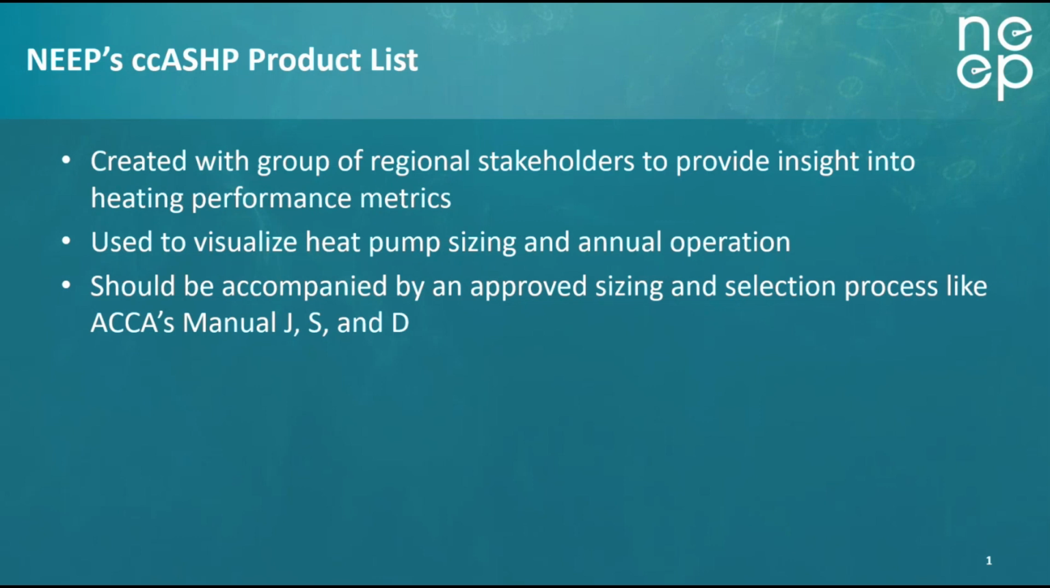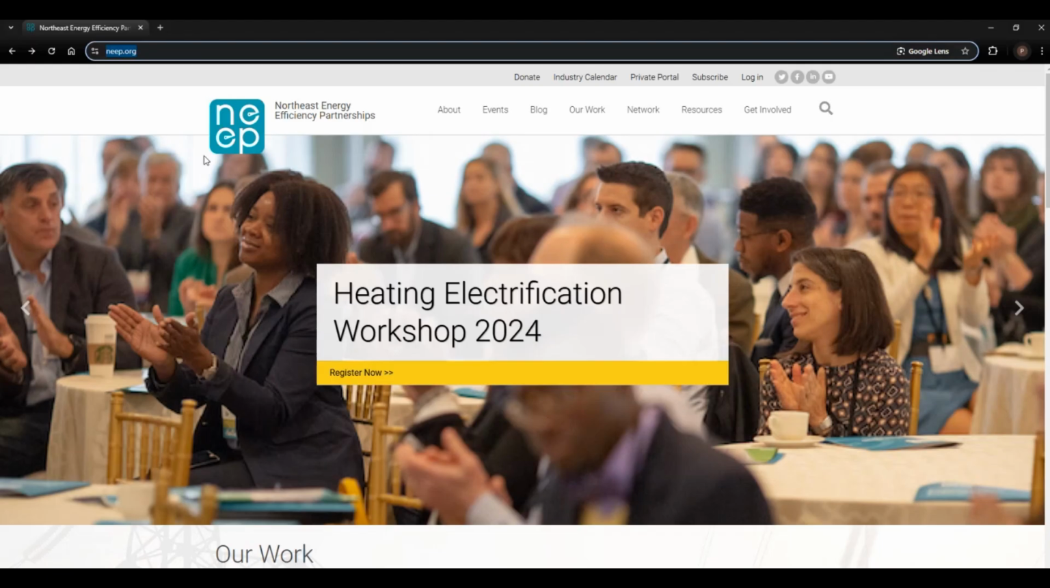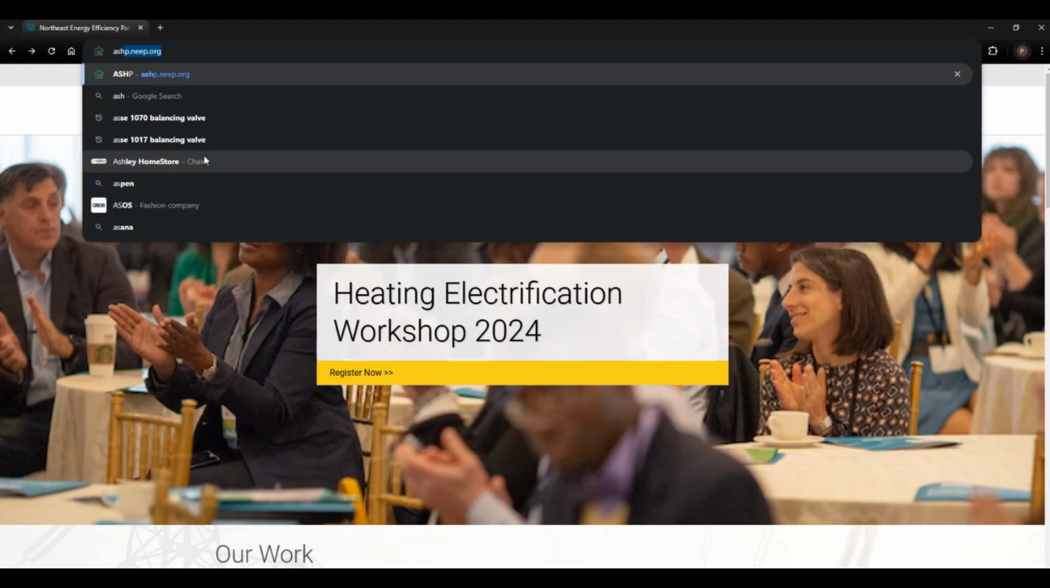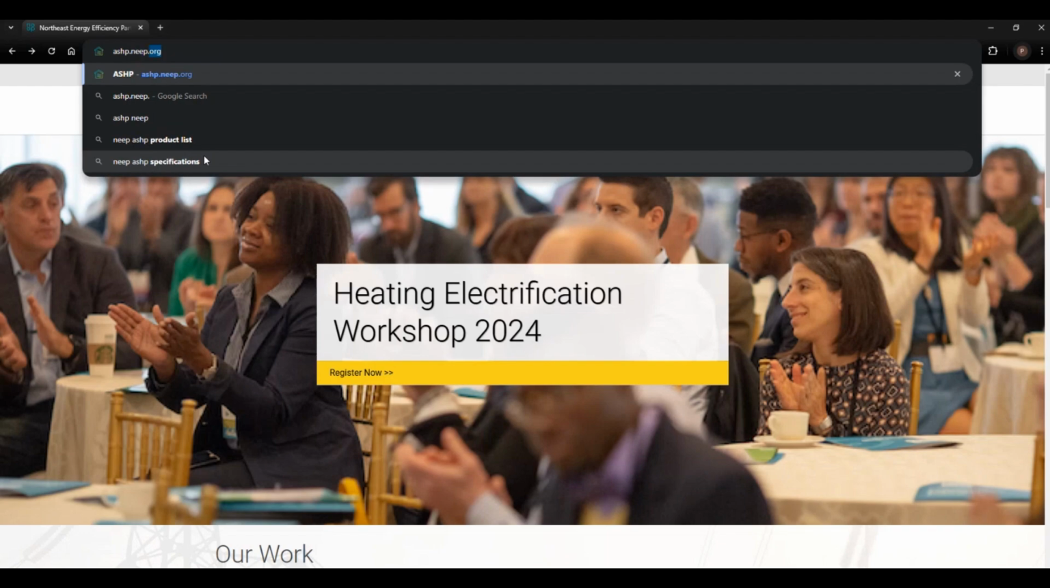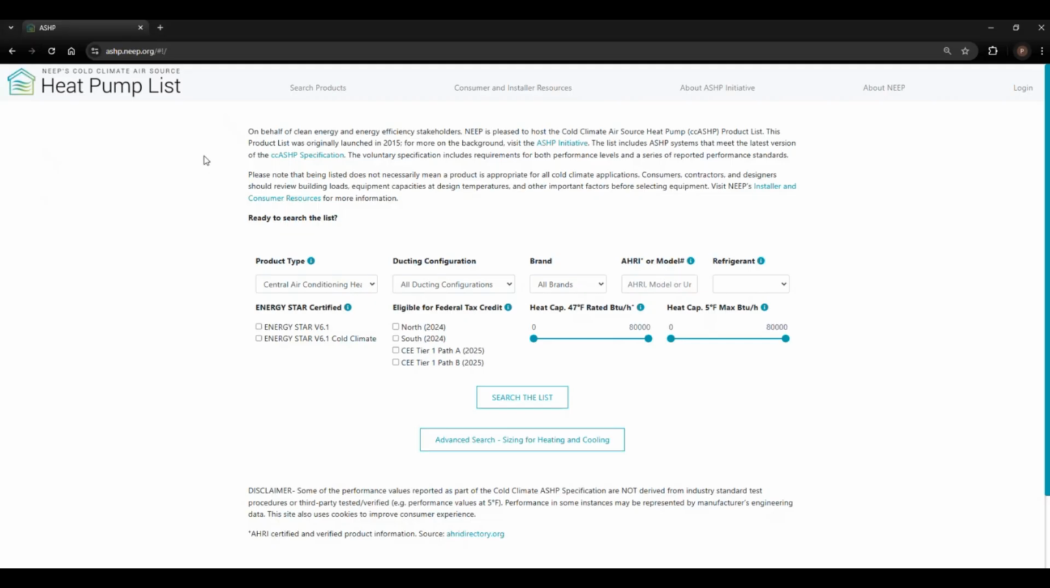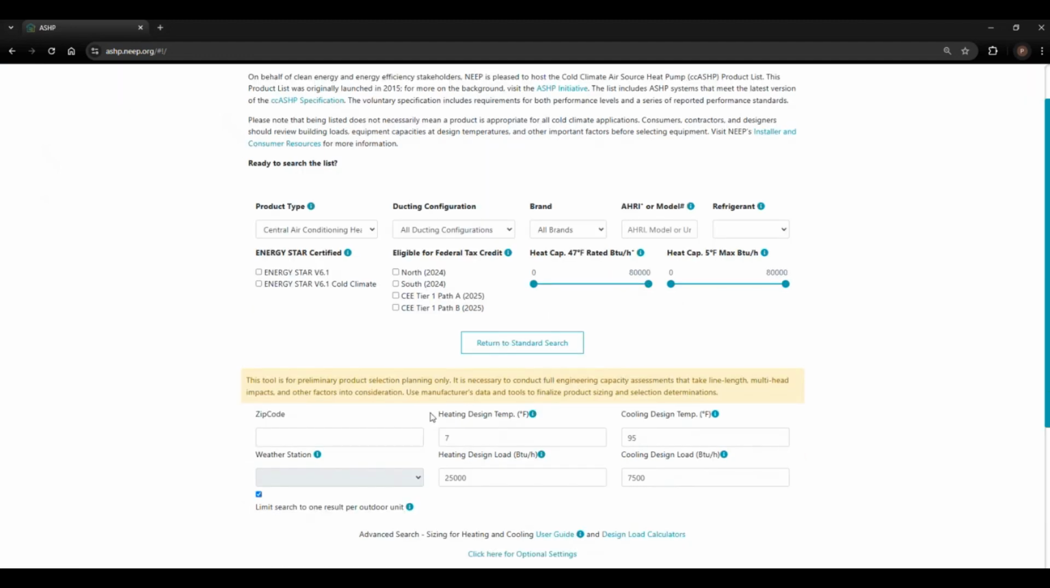The tool is used to visualize heat pump sizing and annual operation. Use of the tool should always be accompanied by an approved sizing and selection process like ACCA's Manual J, S, and D. To access the tool, type in ashp.neep.org. This will open up the search page. From this page, you can search the list with a basic search or use advanced search size for heating and cooling to open up some more specific inputs, further refine your search, and add functionality to the tool.